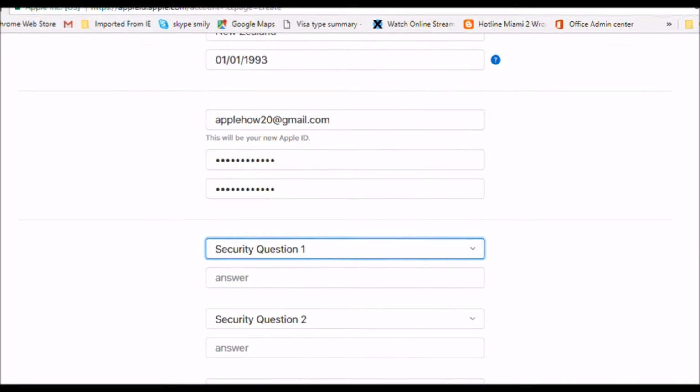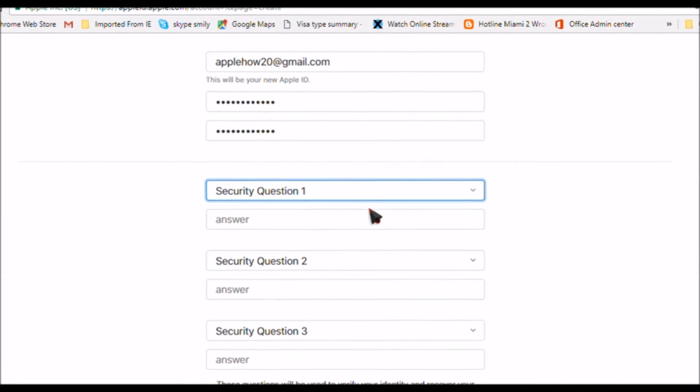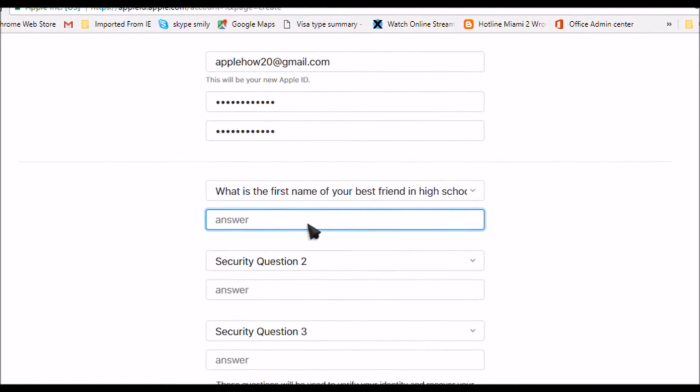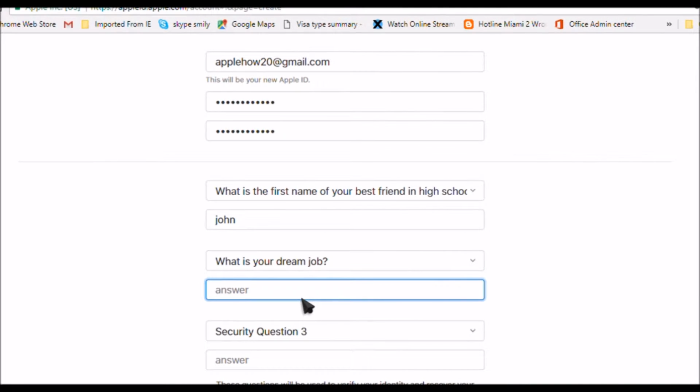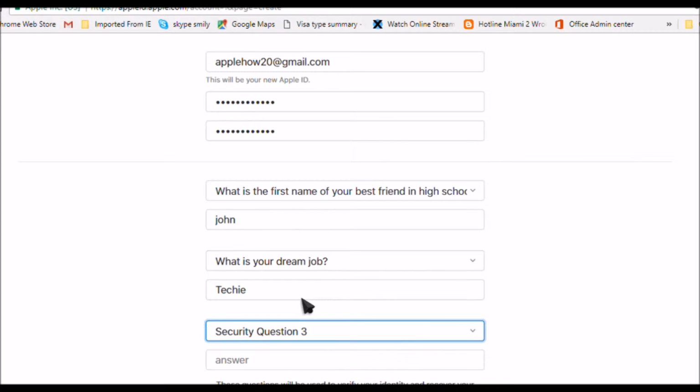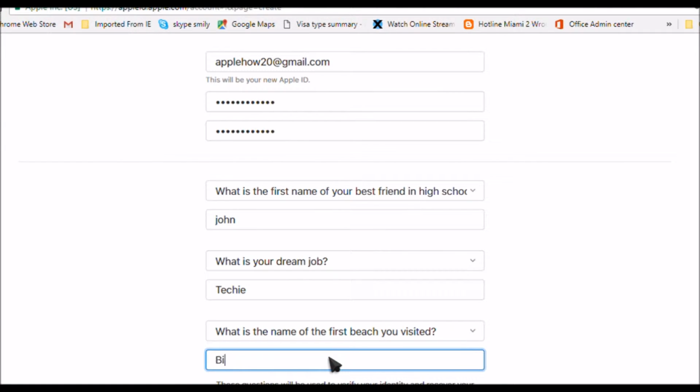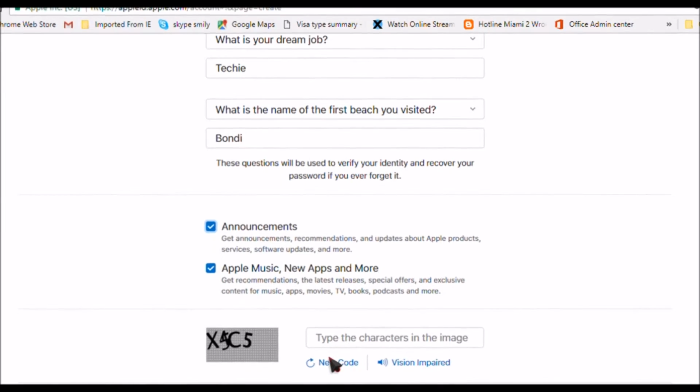Now next part is really important, security questions. These are used to reset your Apple ID password if you forget it, so make sure you remember the answers. You can obviously select it from the list that you see here when you click on them. Security question 1, 2, 3. Like I've already chosen these things here. So moving on, what is the name of the first street? Well, I was Bondi. Oops, sorry.